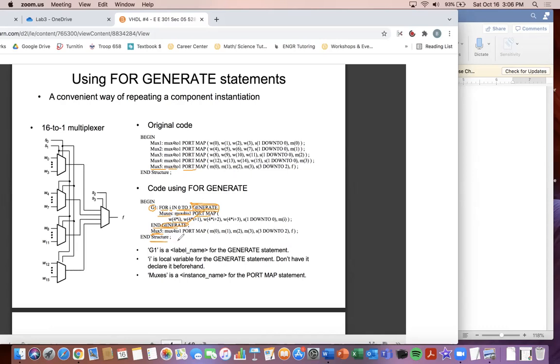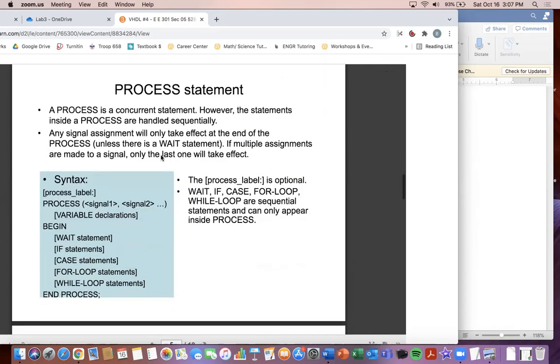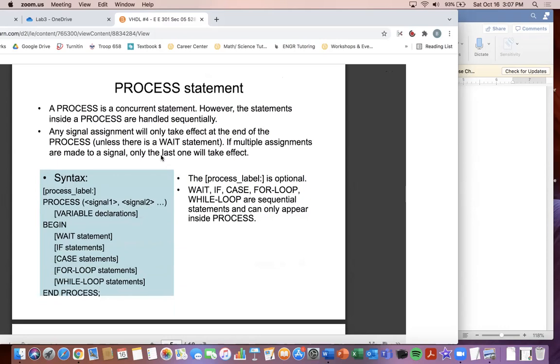So you guys know that's how you can do a for generate statement. You probably won't need to know that. It was just an extra assignment for the honors section. Okay, let's get into process.